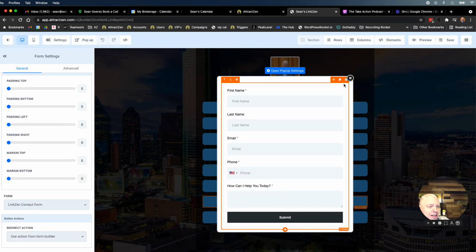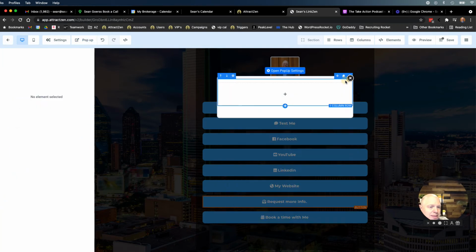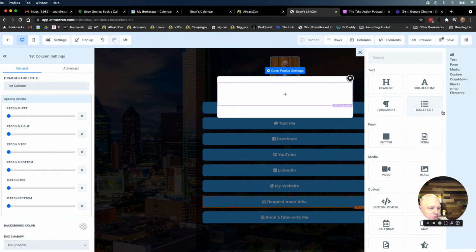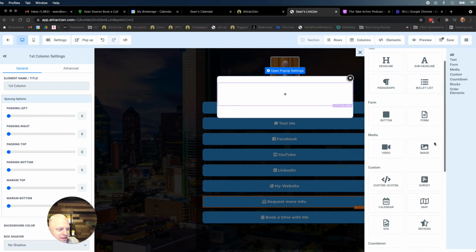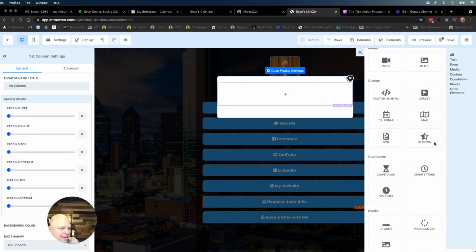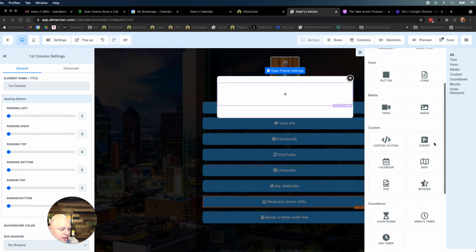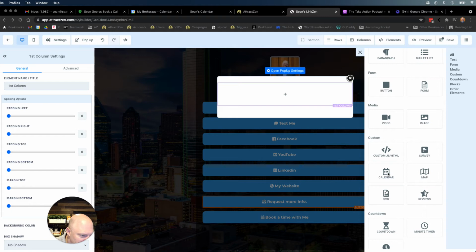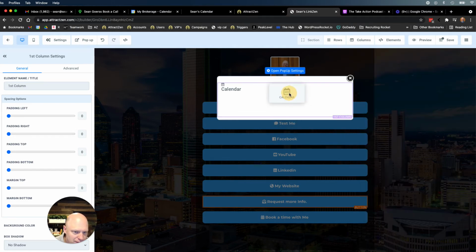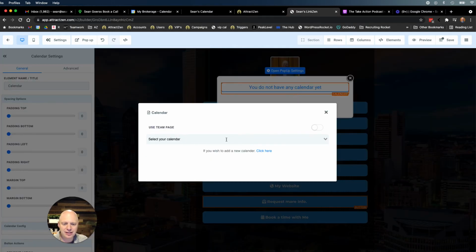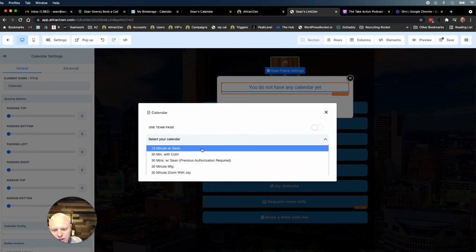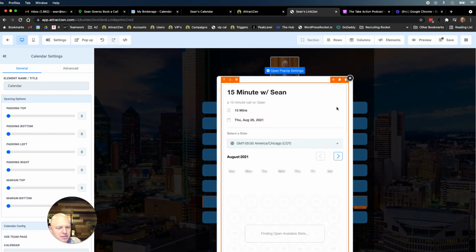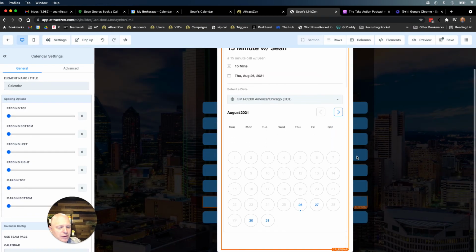So I can actually click on this. I'm going to hit the delete button. And now if I mouse over this column, it's going to say, do you want to add an element? Yes, I do. And then here, this is where you would actually add in your calendar element. So let me see, where did my calendar element go? Here it is, calendar element. I'm going to drag and drop in here. And then here it says select your calendar. So I'm going to select 15-minute if that's what I want to offer on this page.